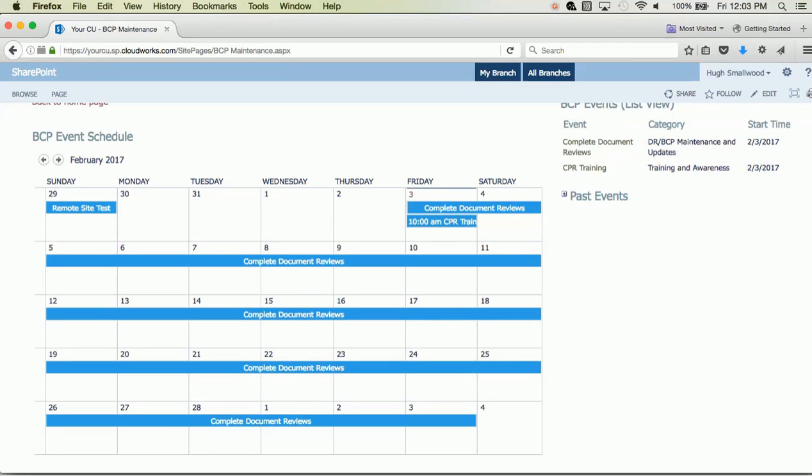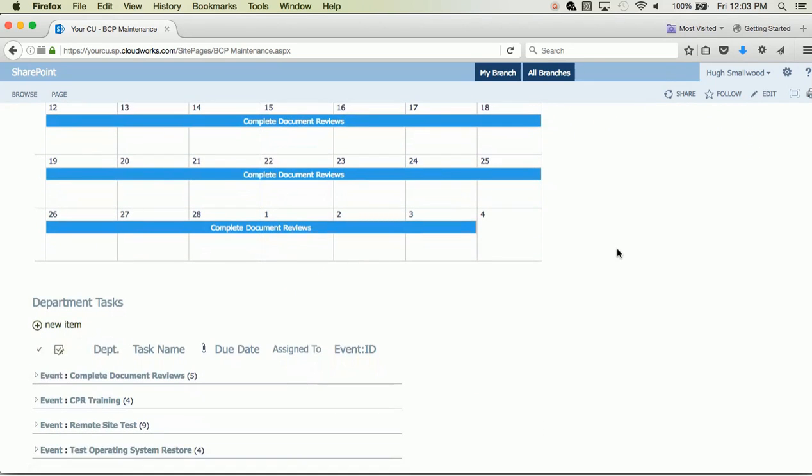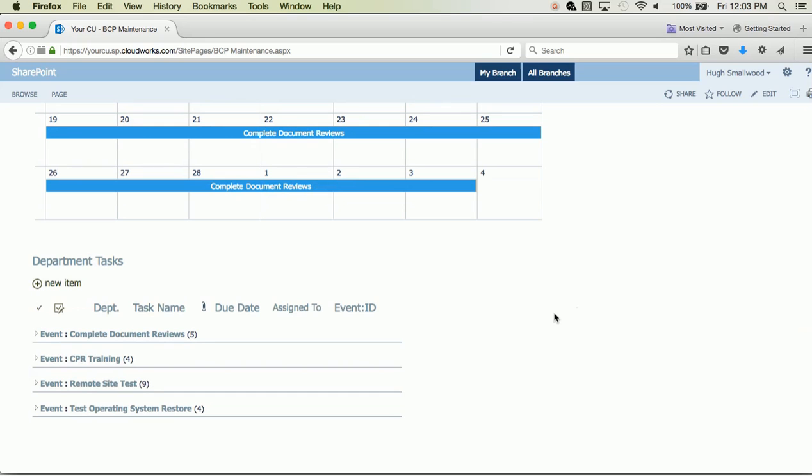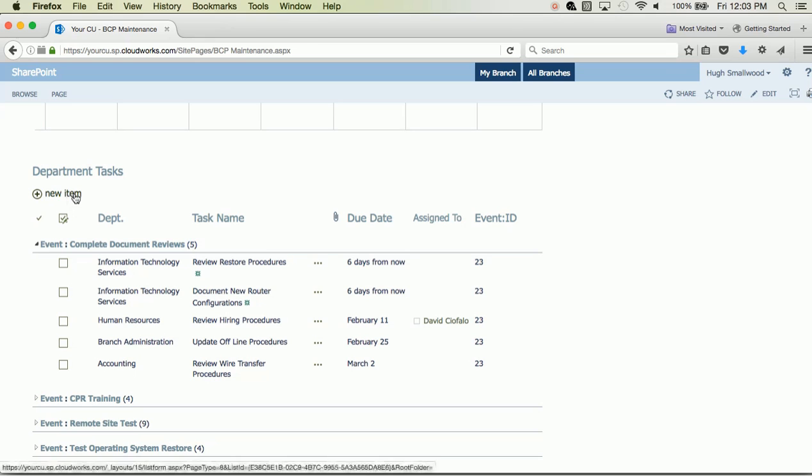You can set up events for technical tests, maintenance activities, training programs, and anything else you need to plan and track. From the bottom of the page, you can check the status of individual tasks. You can add a task and see which tasks are completed.